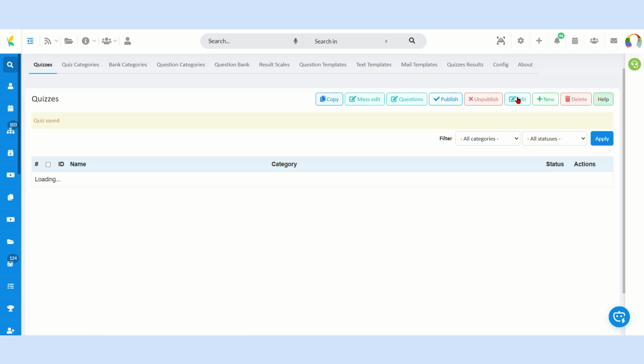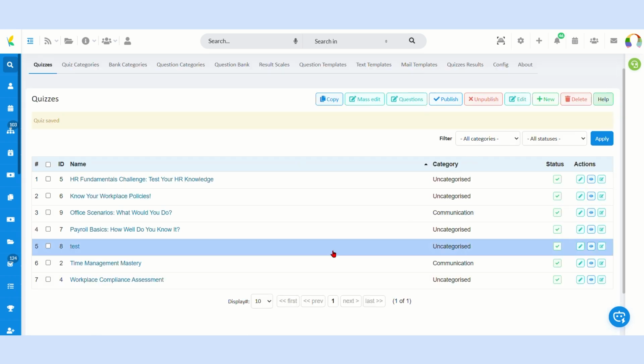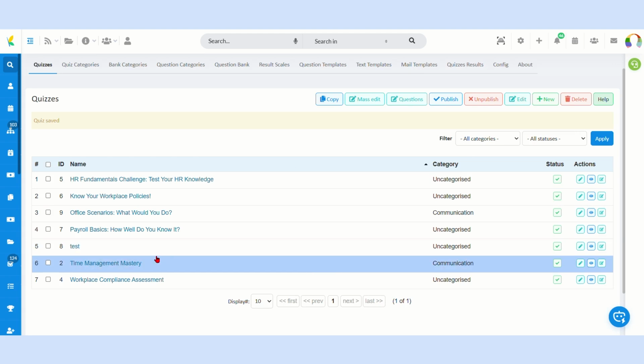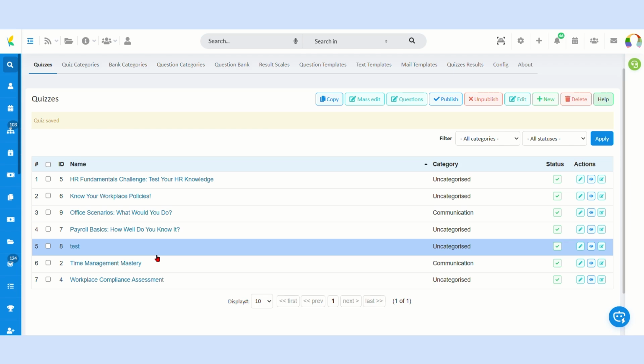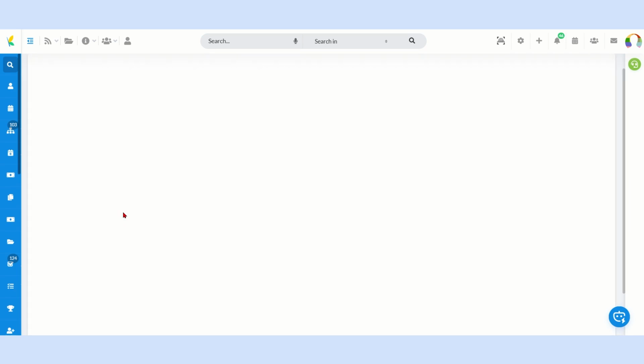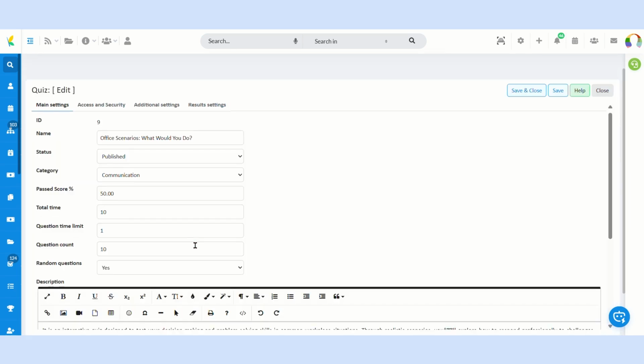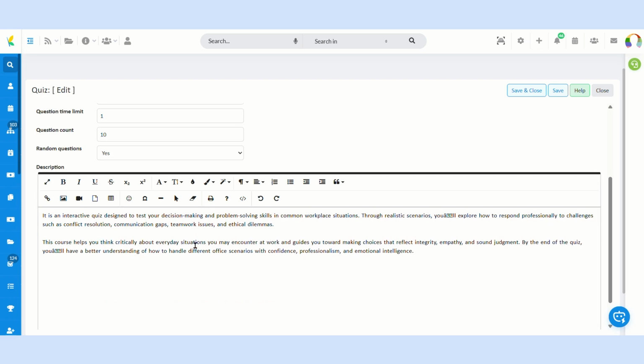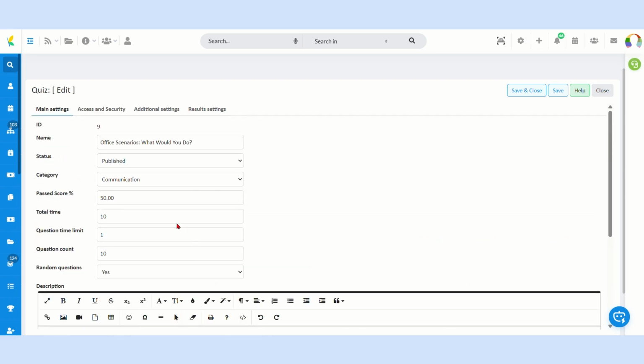There are two ways to edit quizzes. You can edit a single quiz, or perform a mass edit for multiple quizzes at once. Let's start with editing a single quiz. Locate the quiz you want to modify and click on its name. This opens the quiz in an editable format. Within the quiz editor, you'll find the same tabs: Main Settings, Access and Security, Additional Settings, and Result Settings, where you can make updates as required.